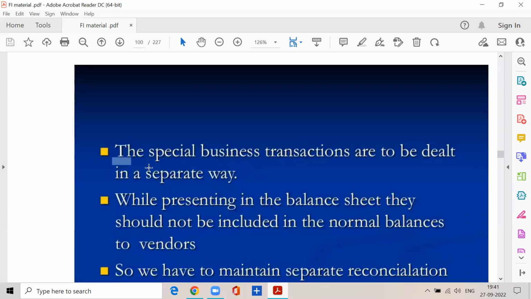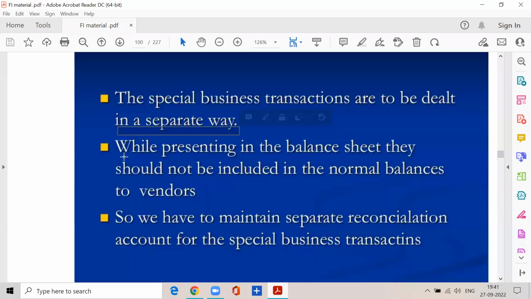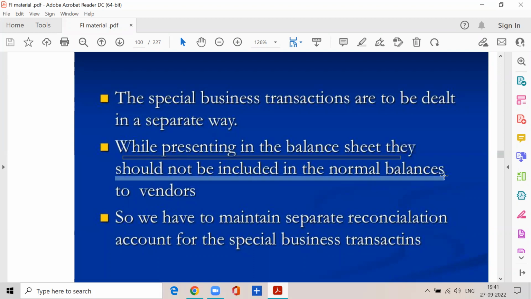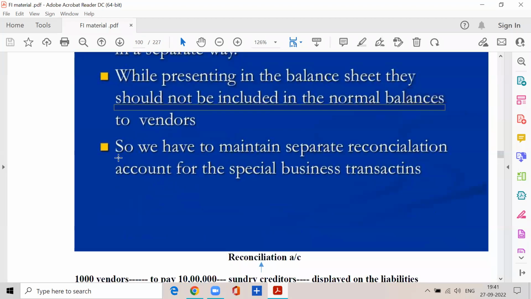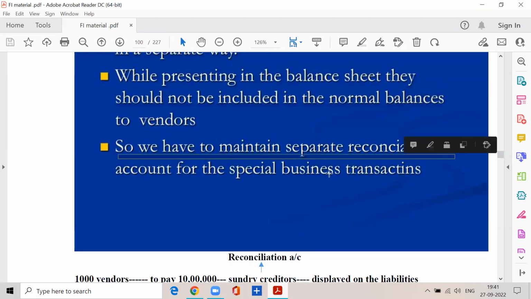The special business transactions are to be dealt with in a separate way. That means, while presenting in the balance sheet, they should not be included in the normal balances to vendors. So we have to maintain a separate reconciliation account for the special business transactions.